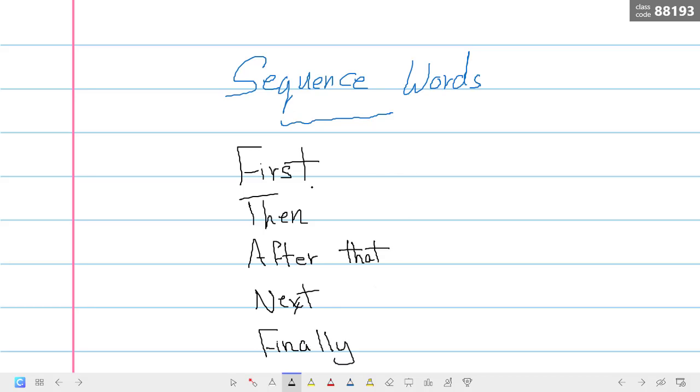But how can I write a sentence, for example, using first? Okay, first I want to say that first the sun heats water. Be careful that after first we have a comma like this, and then start to write the sun heats water, and put a full stop like this. Okay, so if we have first or any sequence words, be careful that we have a comma, and don't forget of course to write a full stop at the end of the sentence.